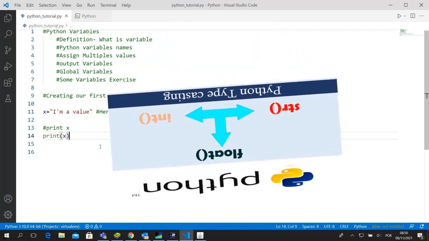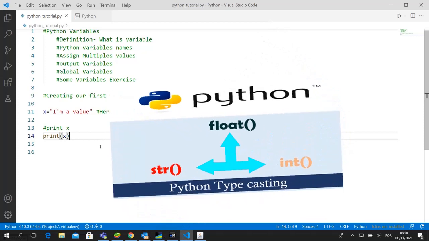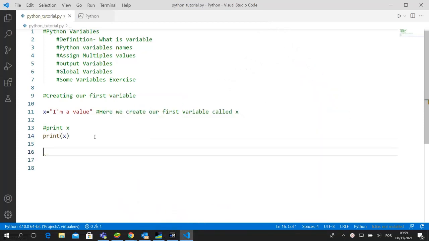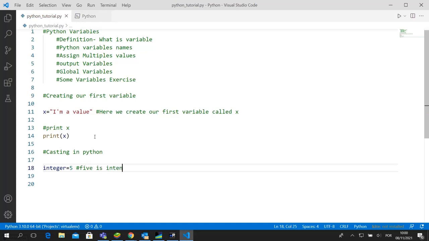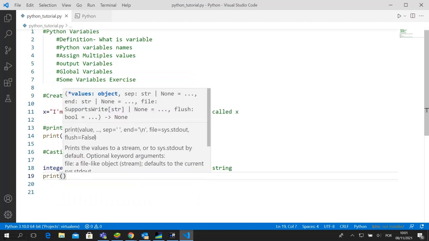If you want to specify the data type of a variable, this can be done with casting. So it will be b equals 5 as a string.